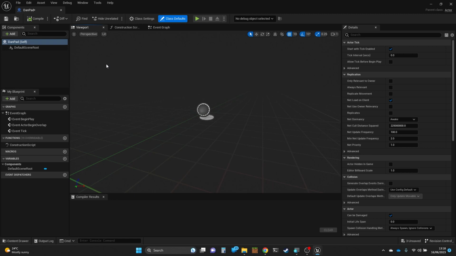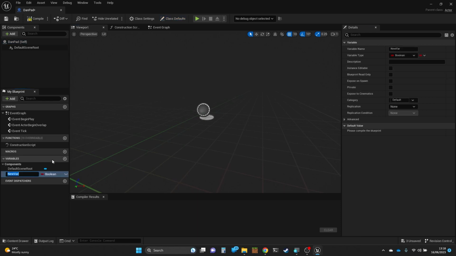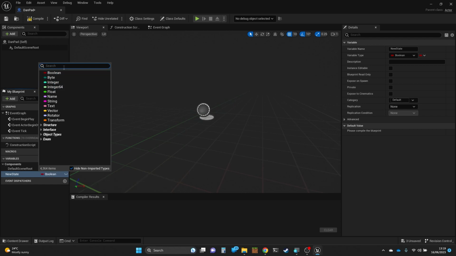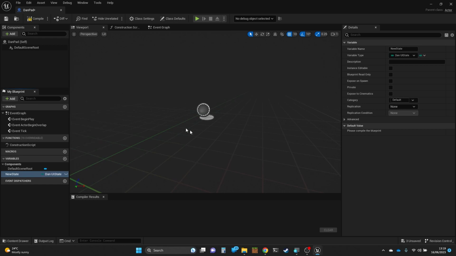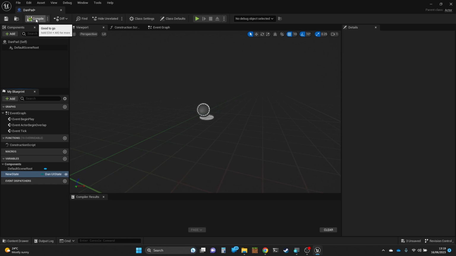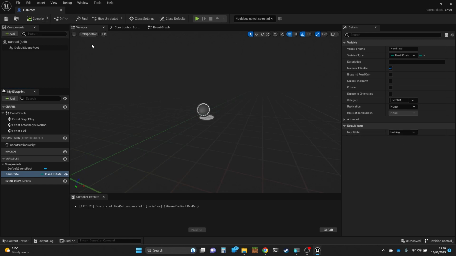I'm trying to go quite quickly because I'm aware that you probably understand, or you should understand, what I'm doing here. I'm going to create a variable inside here, which I'm going to call new state. What these pads are going to do is change the UI state that's being held in the game instance. And this needs to be down UI state type. I'm going to make that an editable variable, and it's going to be set to nothing by default.